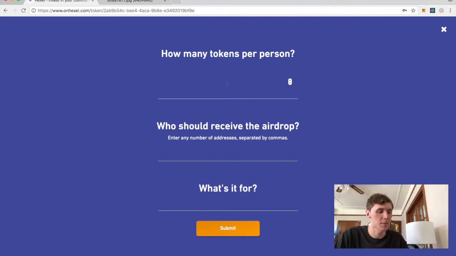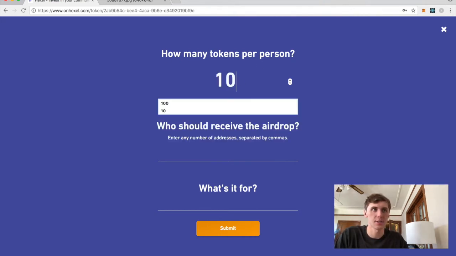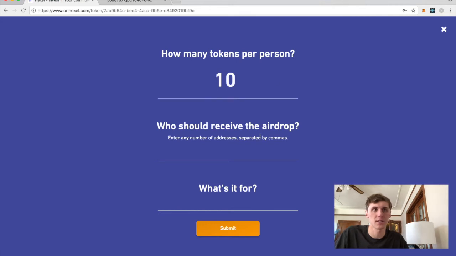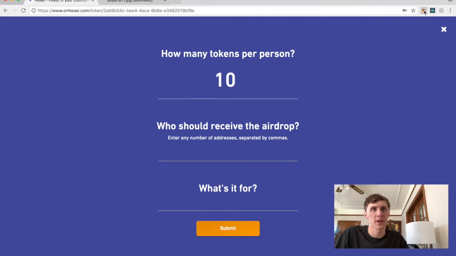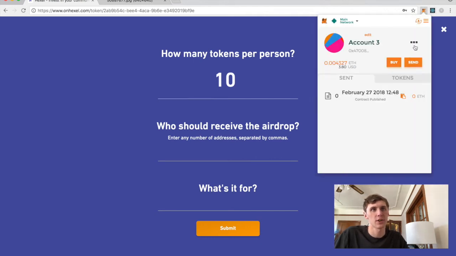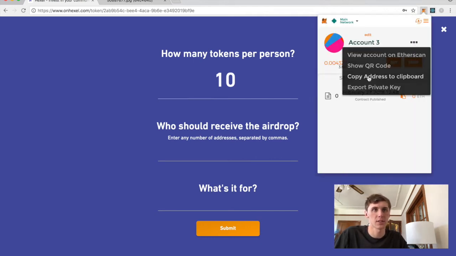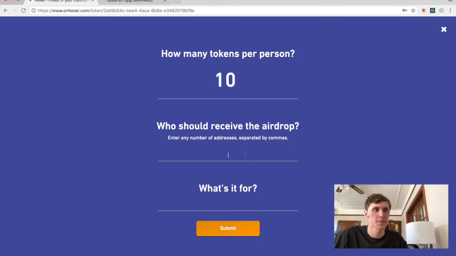So how many tokens per person? Let's say 10 tokens per person. Maybe I wanna choose a few people and give them 10 each. In this case, it says enter any number of Ethereum addresses. So I'll just copy my own address for now. If you're the token creator, you might just wanna mint tokens for yourself. So I'll copy address to clipboard.